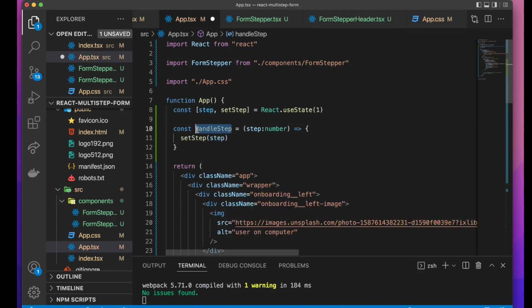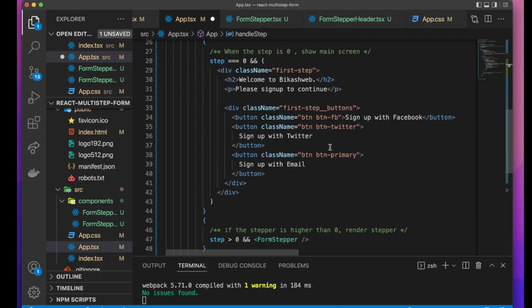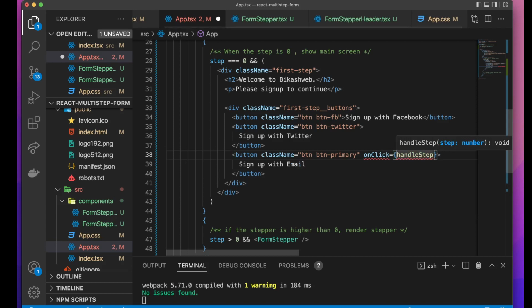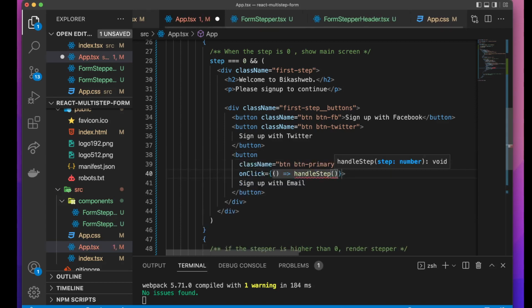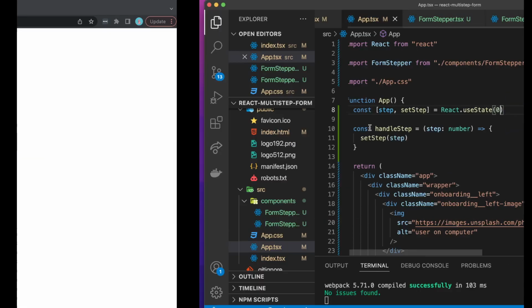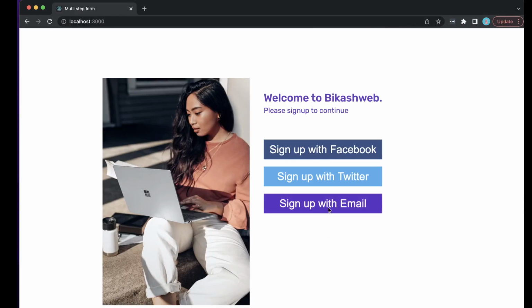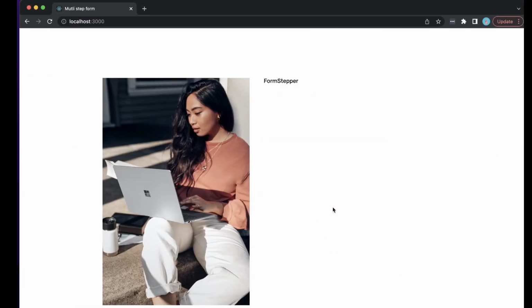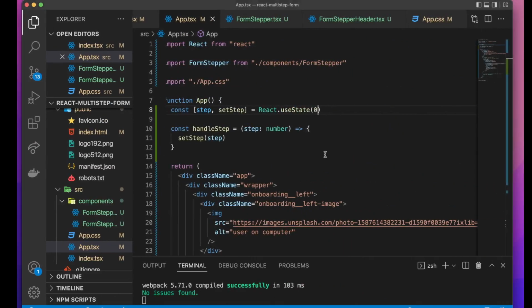Now we can use this function here in our sign up with email, and here we can attach on click, and let's use an arrow function so we can give the first step. So that's where we are sending them to. Now if you go here and do 0, okay, so we have this. However, now if I click this, it will take us to form stepper, and that's all we need for this one.